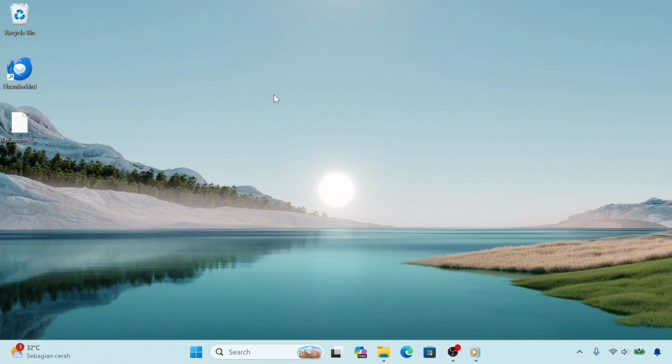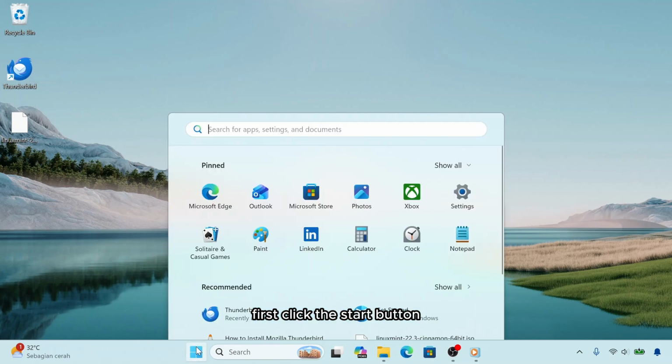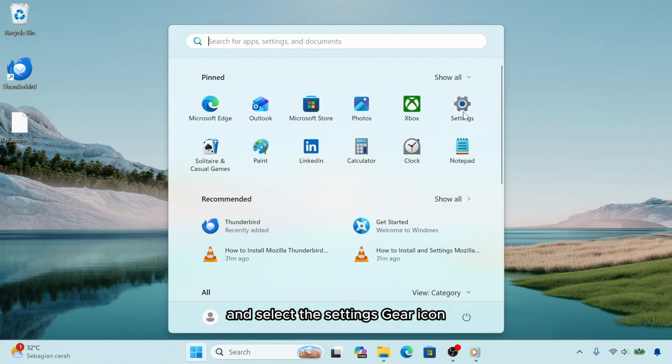Hey everybody! Today we're going to learn how to enable mono audio in Windows 11, which is a total lifesaver if you only have one earbud in or if you're using a single speaker. First, click the Start button and select the Settings gear icon.